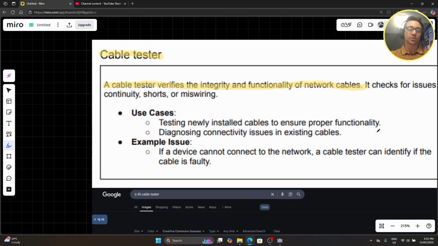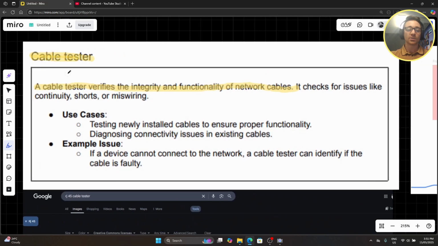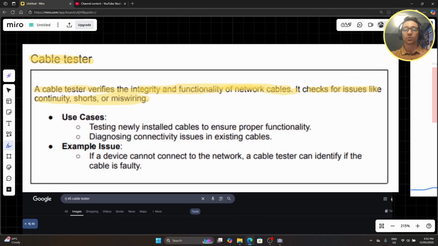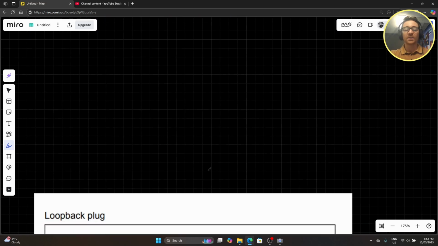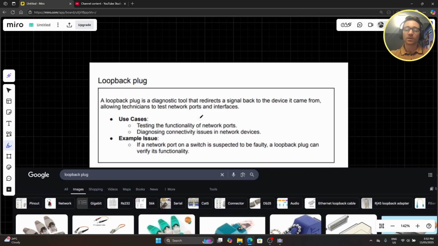Right. So long story short, a cable tester is a tool that allows you to verify the integrity and functionality of network cables. So it checks issues such as continuity, shorts, or miswiring. All right. So if you want to make sure your cable is working, you would use a cable tester to do that. That's pretty much what you need to know. One of the last ones, if not the last one, is a loopback plug.